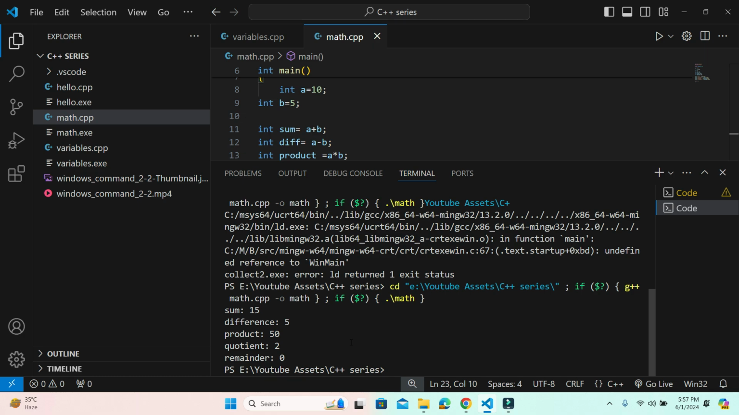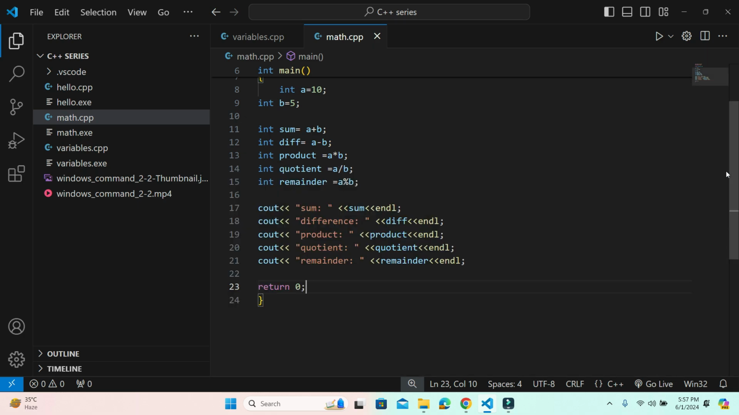Okay, so here you can see we have successfully performed some mathematical operations. So that's it for this video. We have covered the basics of variables, data types, and basic operations in C++. In the next video, we will explore more about control structures like loops and conditions.